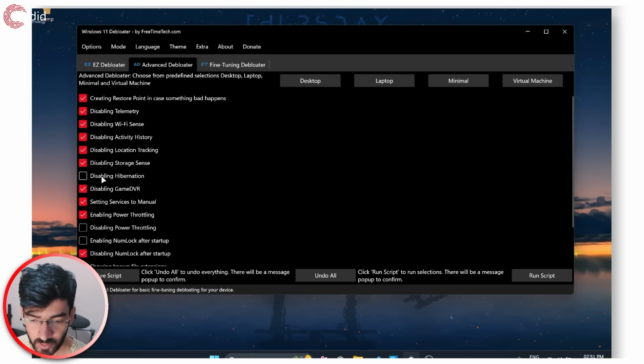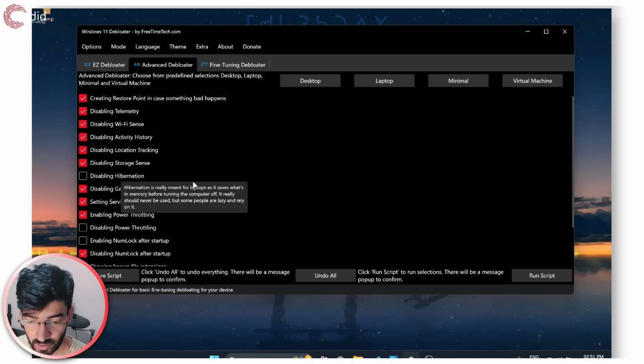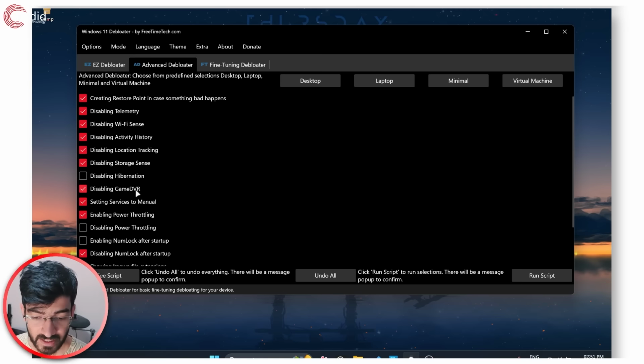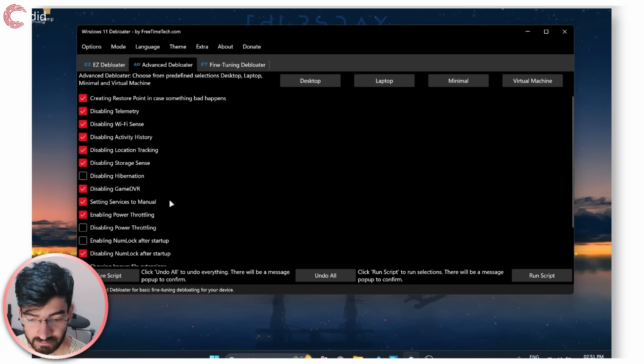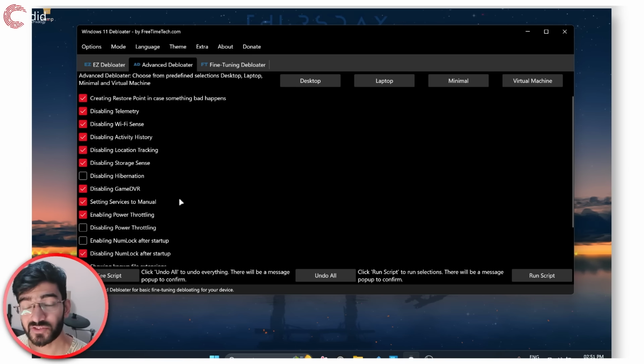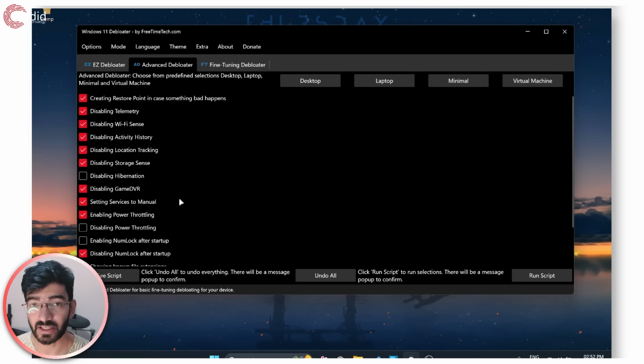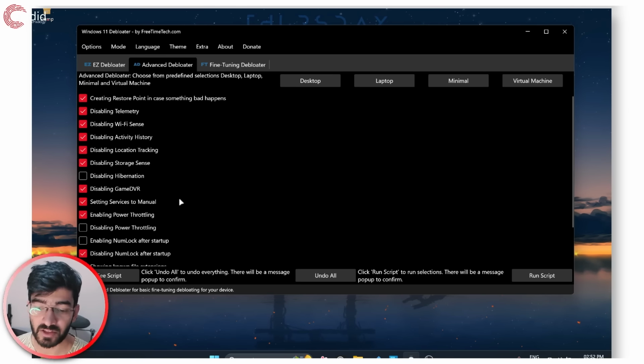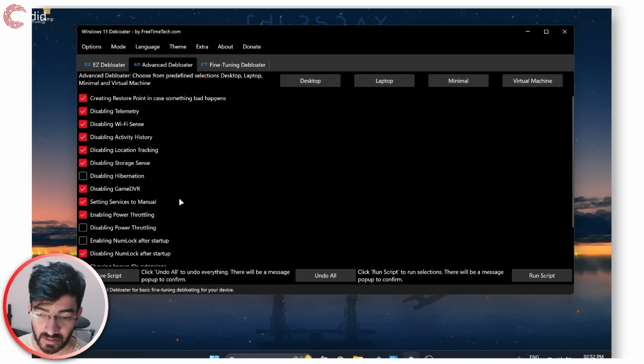If you're on a laptop, you would want hibernation to be enabled because you might want to use it instead of sleep. You can disable game DVR services. You can set a lot of Windows services to manual, which you don't really use until you open a program, which means you'll be saving RAM in the background.